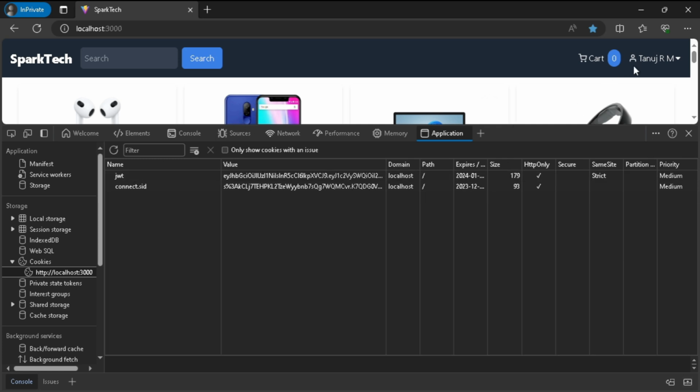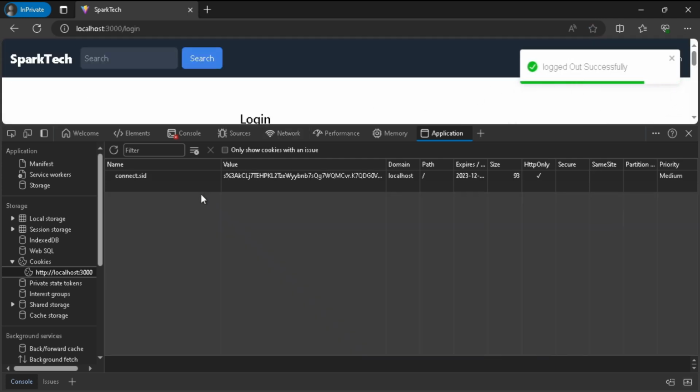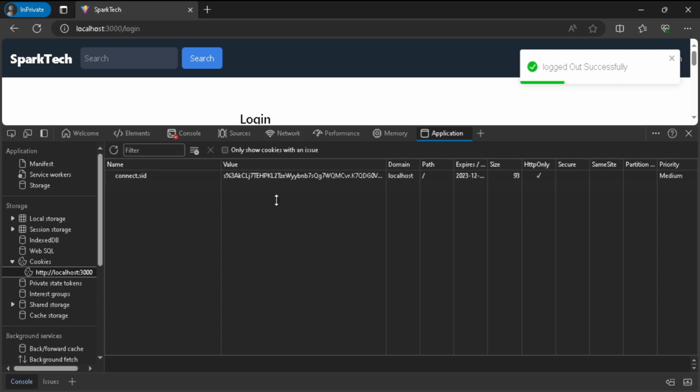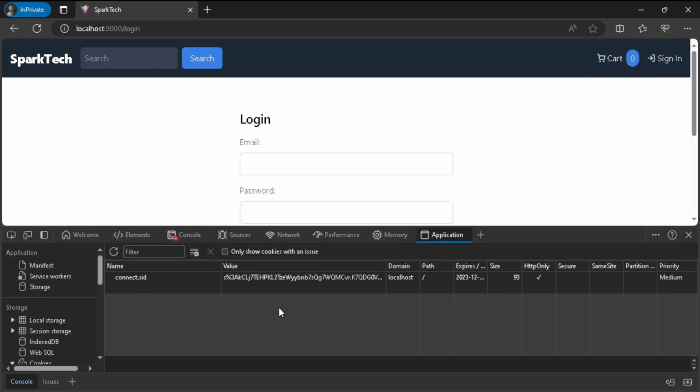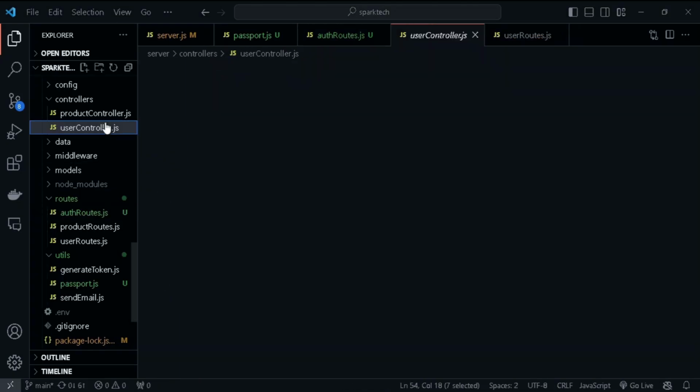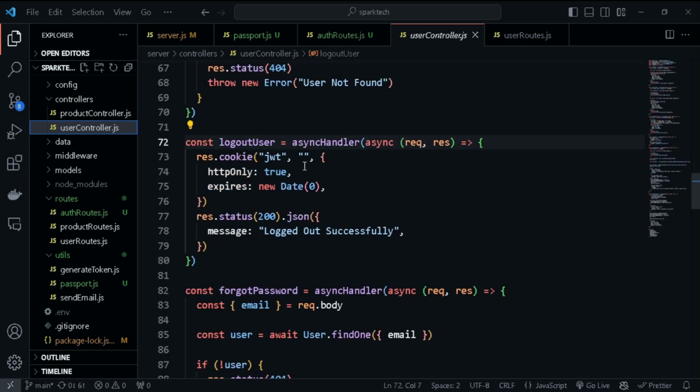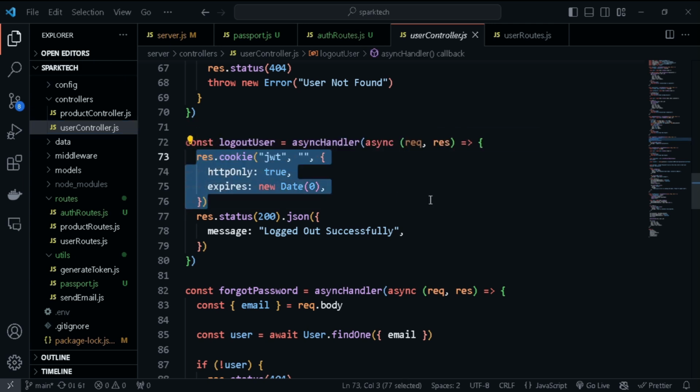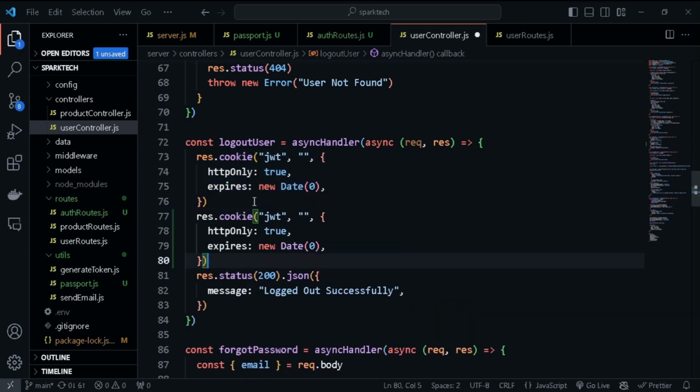Now let's log out and see if we actually are logged out. If I click on logout, we are successfully logged out, but we also need to remove this session ID. So let's handle that. Within our user controller, along with the logout user, we also need to clear the cookie of this connect.sid. I'm just going to copy this and paste it right below this, and call this connect.sid. That is the session id, and we just need to clear it.